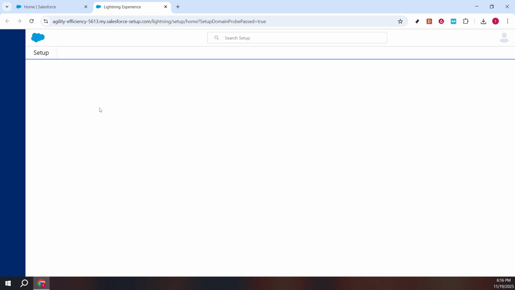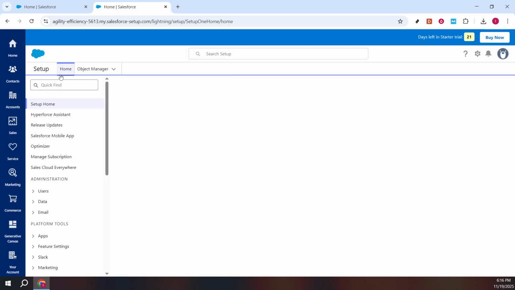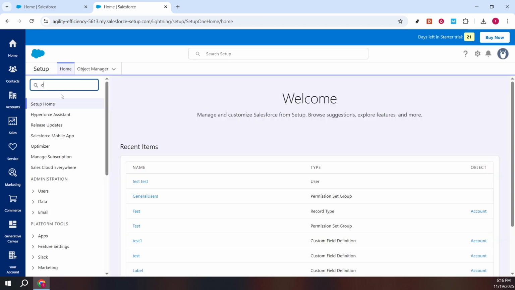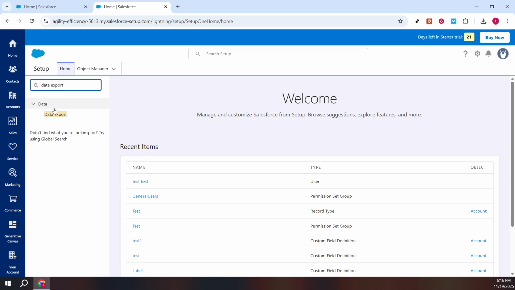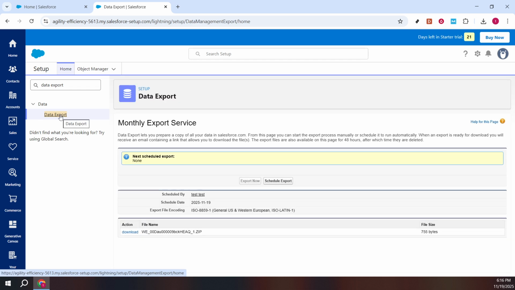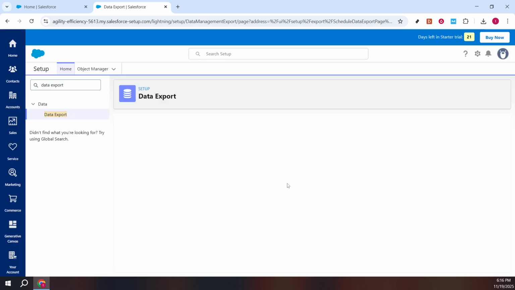Once you're in setup, use the quick find search bar on the left. Type data export. When you see data export show up in the results, click it to open the export tools. On this page, you'll typically see two choices, an on-demand export and a scheduled export. For this walkthrough, we're focusing on scheduled data export, which is the most reliable way to get complete, consistent backups and large data sets without timing out.